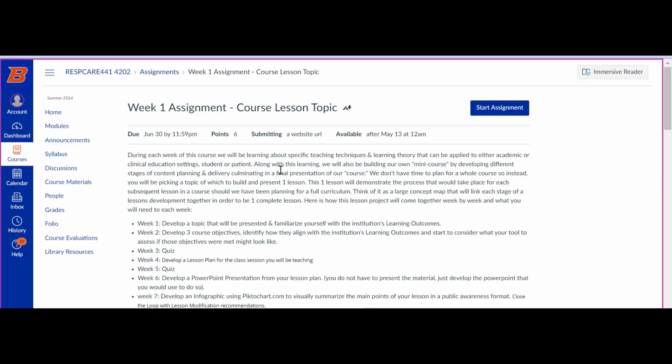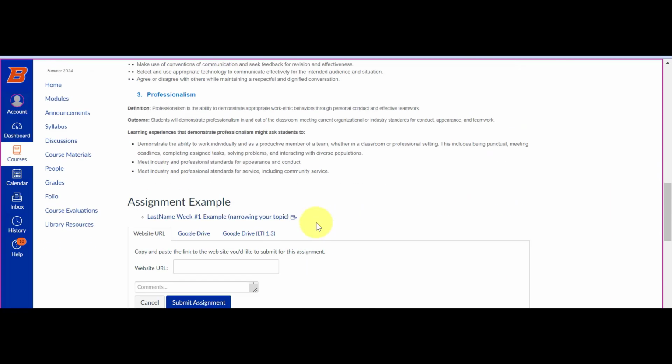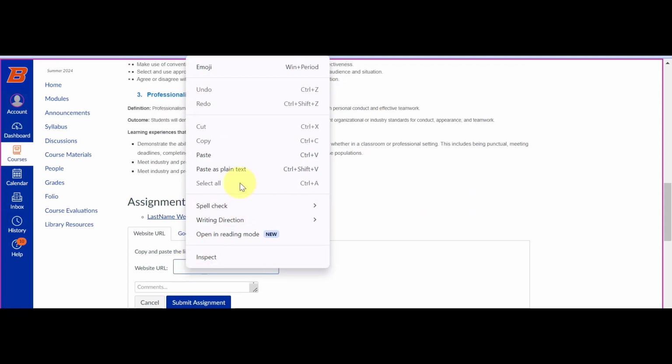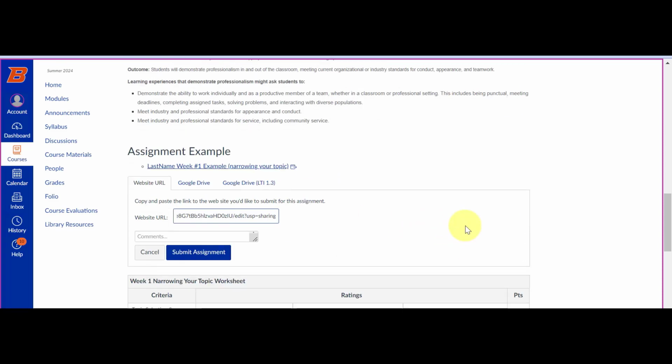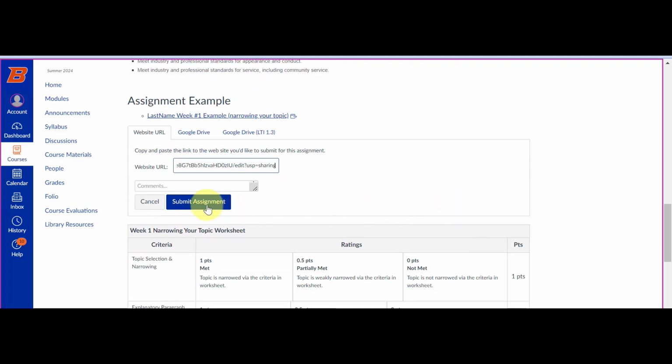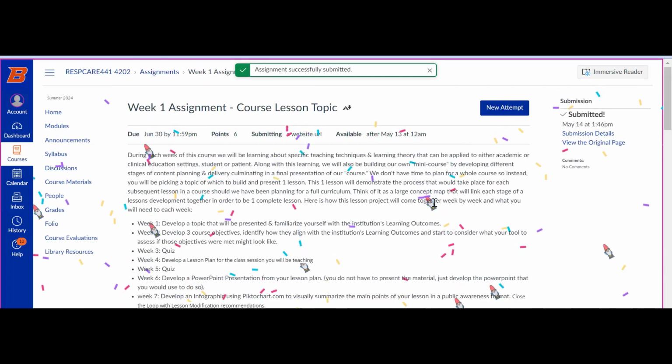We go back to our Canvas page. We go to start assignment. Paste the URL that we just copied and submit. Woohoo!